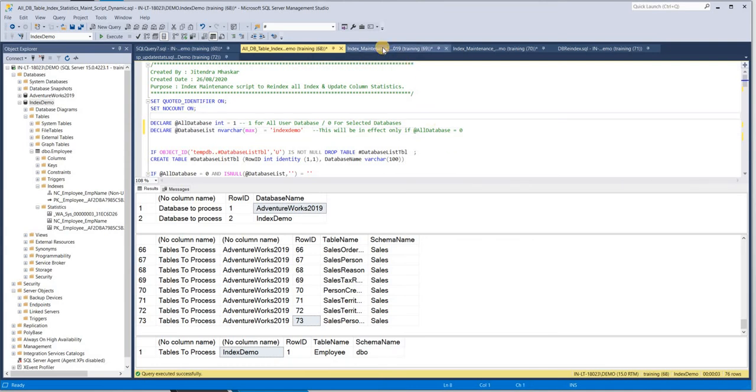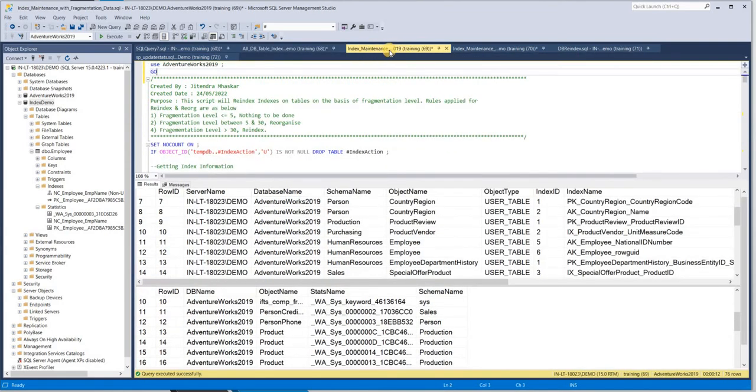The next portion is index maintenance through fragmentation level, right? As I told you, it's not a hard and fast rule, but it is widely used: if fragmentation is less than 5, then nothing is to be done. If it is between 5 and 30, then do a reorganize, and if the fragmentation level is greater than 30, then rebuild, not reindex.